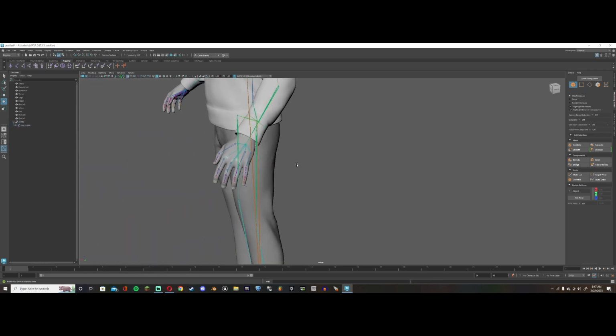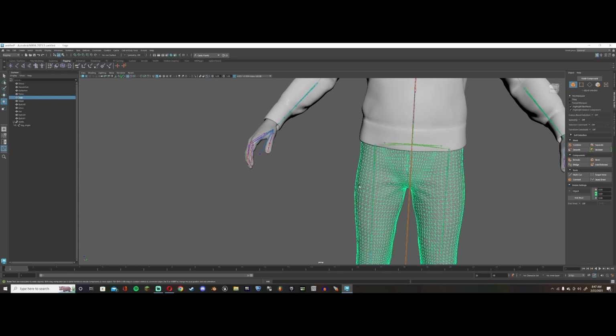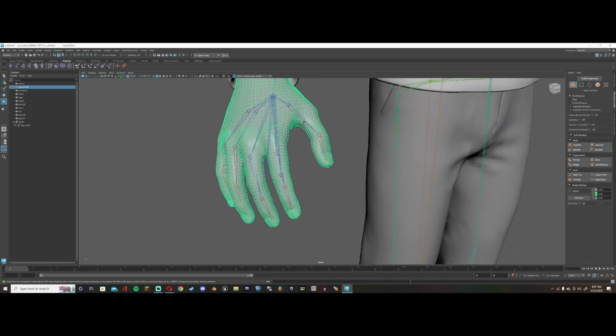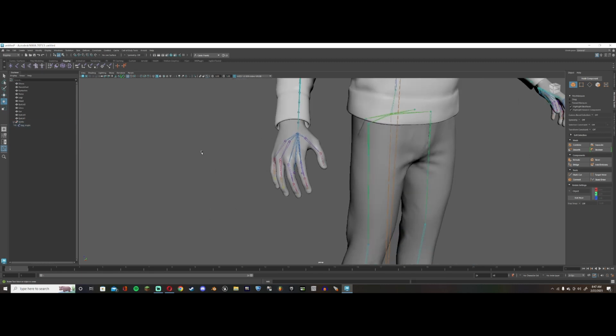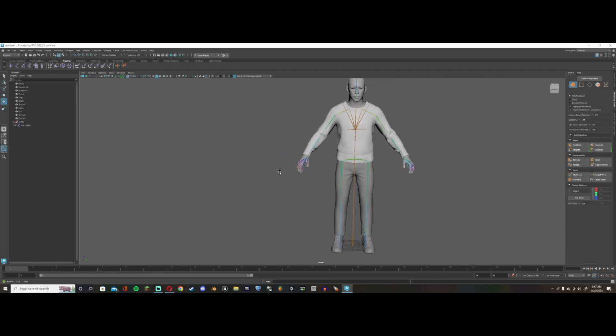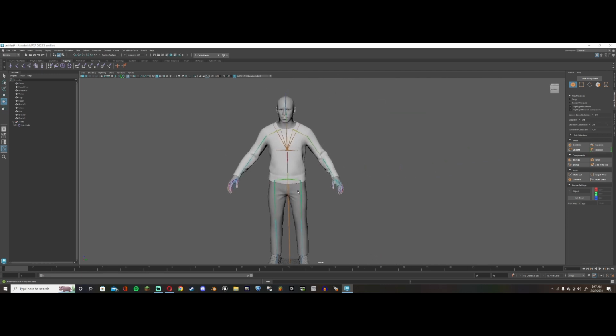The main thing you do want to look out for in this first step is just making sure that none of these fingers are impacting anything else. Since we chose geodesic voxel, it shouldn't, but it is a good idea to just make sure though. All right. We should be good to move on to the next part, which is the most painful part. Welcome to weight painting.